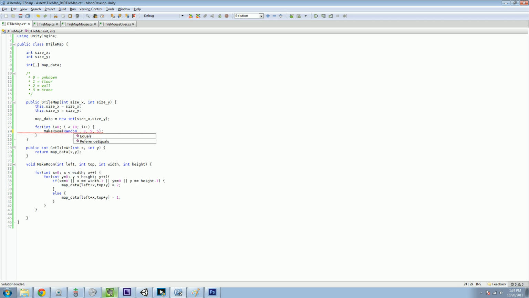Random dot range. Oh, it just hasn't refreshed. We're going to go from 0 is the minimum. The maximum is what? Well, it's going to be size x minus the size of the room.